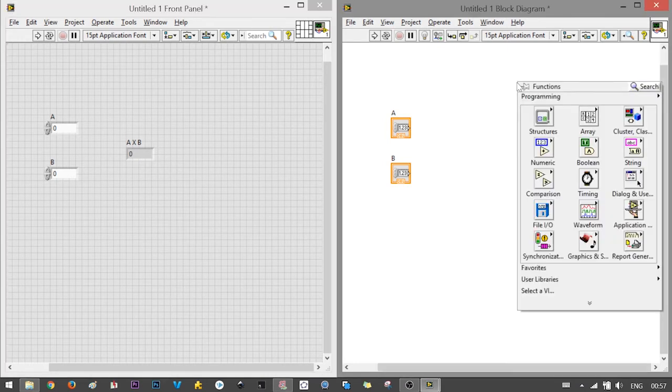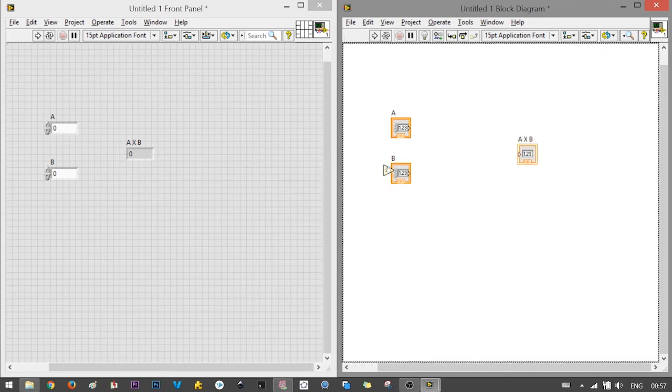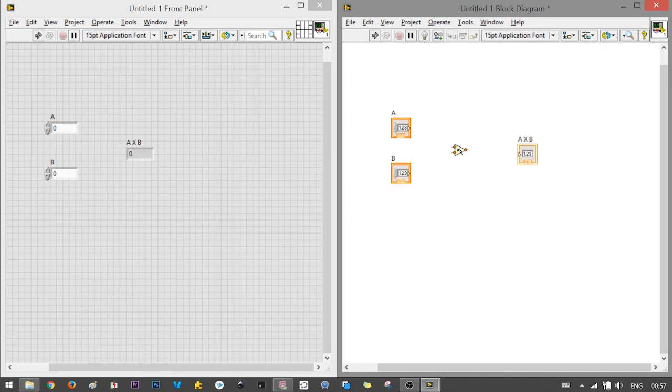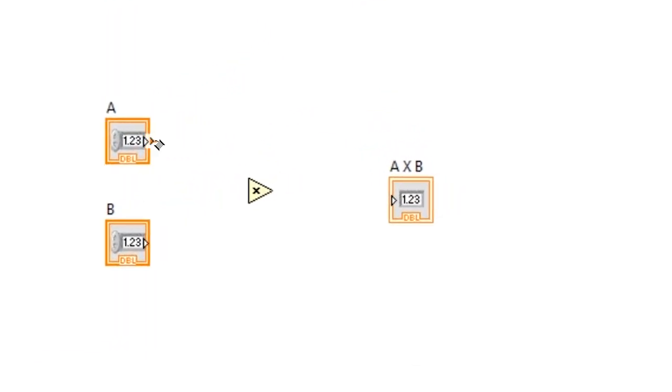Now I'll right click on the block diagram, go to the programming category, and in there I'll go to numeric and click on the multiply function. Click once again and drop it on the block diagram. If I hover my mouse over here, you can see it automatically changes into a wiring icon. See? And through this icon I can connect or wire two terminals together.